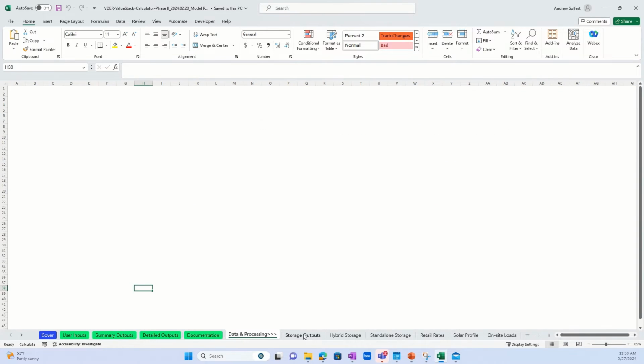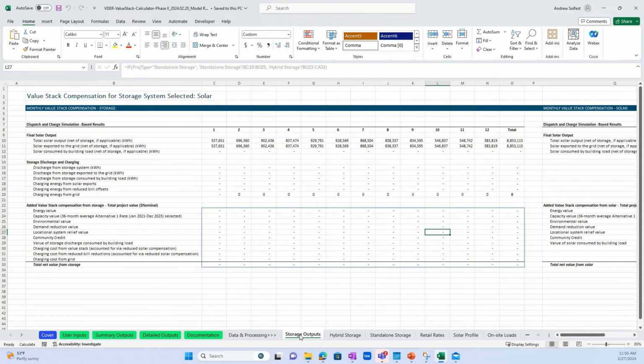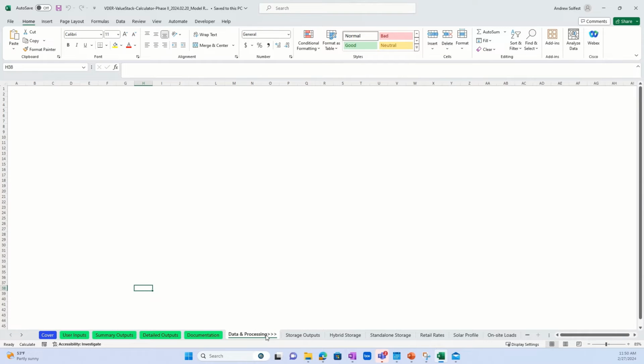There are also about a dozen additional tabs, including one for each value stack component, which don't require any input or action from the user, but do include other data updated by NYSERDA and E3 each year, and the actual calculations for the model. The way the calculator is designed, you don't need to know how all of these work in order to use the calculator, but they are there in case you're interested.